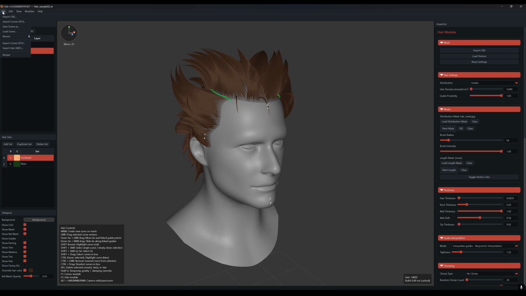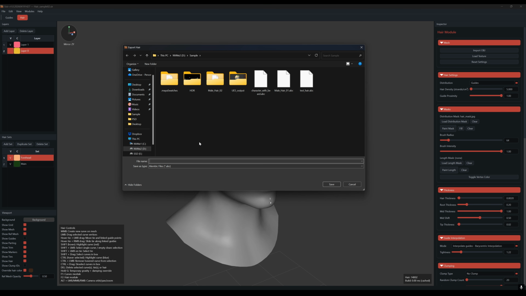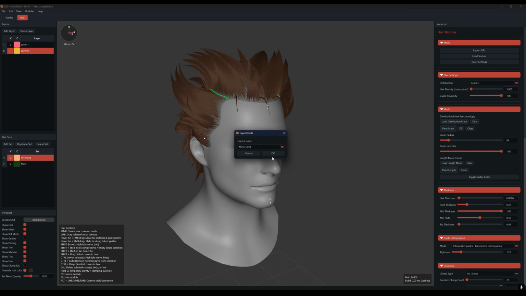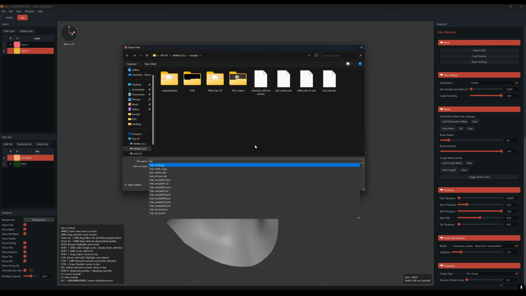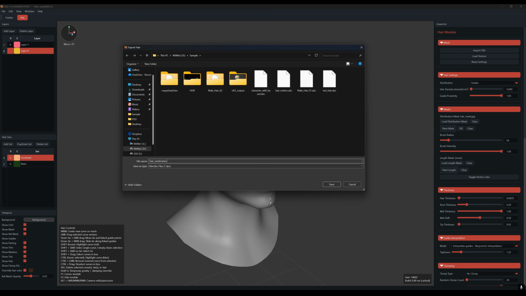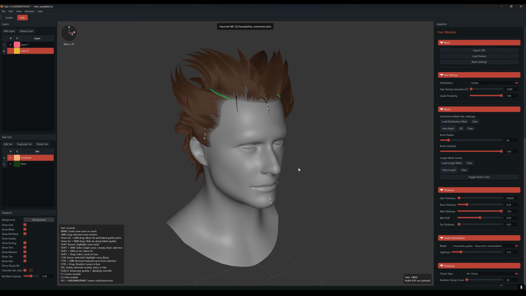Next, I press F2 to switch to the hair module, and I am going to export the hair as an Alembic file. Same as before, I want to export both centimeters and meters for Blender, Maya, and 3ds Max. Although there is a problem with these last two, I will explain in a moment.